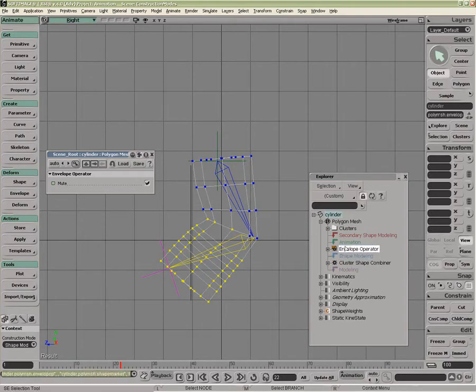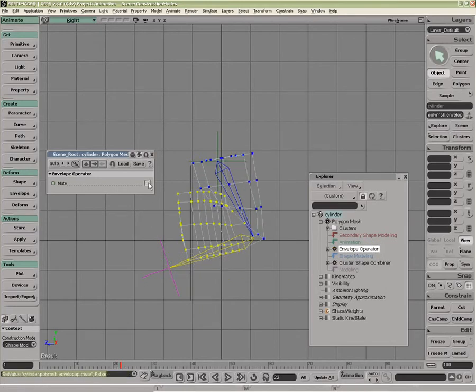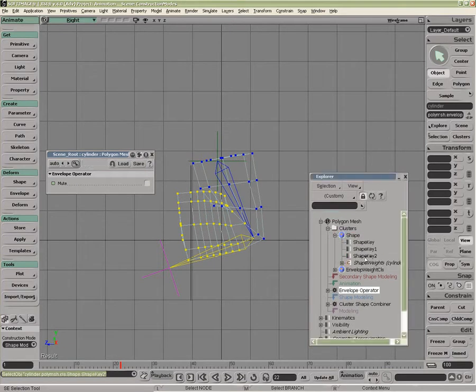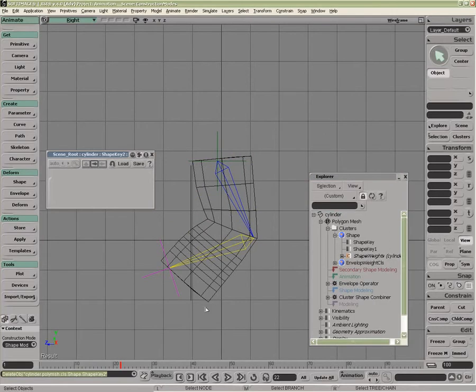I can move my envelope operator into animation but again it's still going to do that because the envelope has defined itself twice. Once in shape and once in envelope. So normally your envelope operator you want to be inside animation. If we go into the clusters now, I can always get rid of that, and now I have my shape animation plus I still have my envelope.